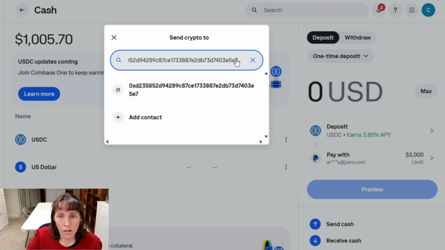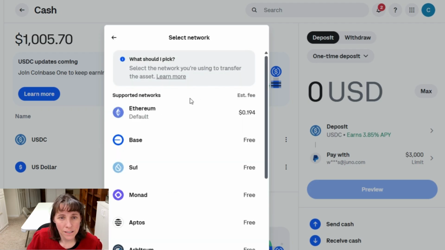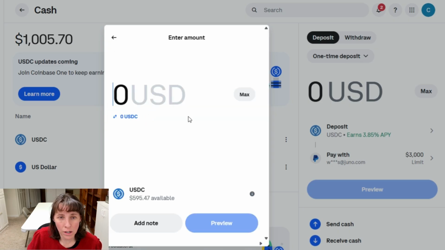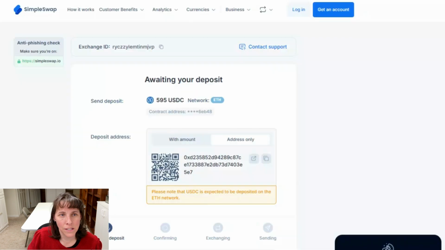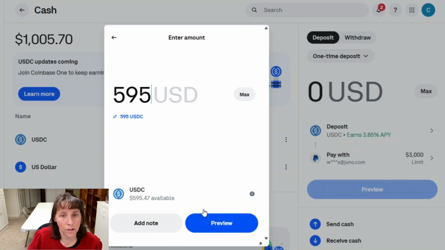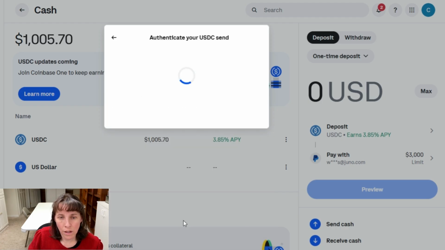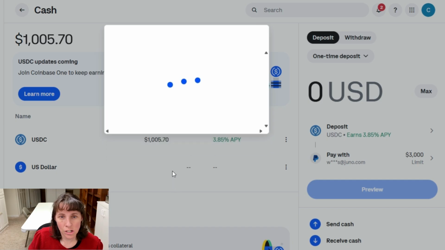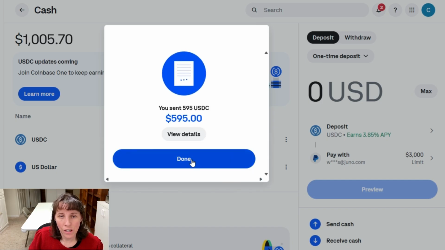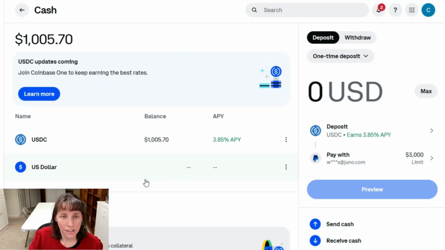I'm going to hit enter on the Ethereum network. That's what's available down here, and I just had to make sure that that was the correct amount. Okay, now I can hit preview. It's going to send $5.95 in USDC over to my SimpleSwap exchange. There we go. Hit done.